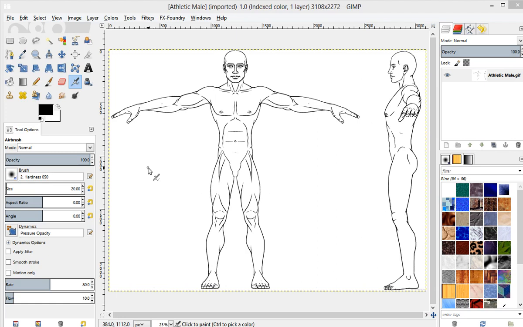In this tutorial I'm going to show you how to prepare reference images in Gimp and export them out of Gimp to set up reference planes in Hexagon.